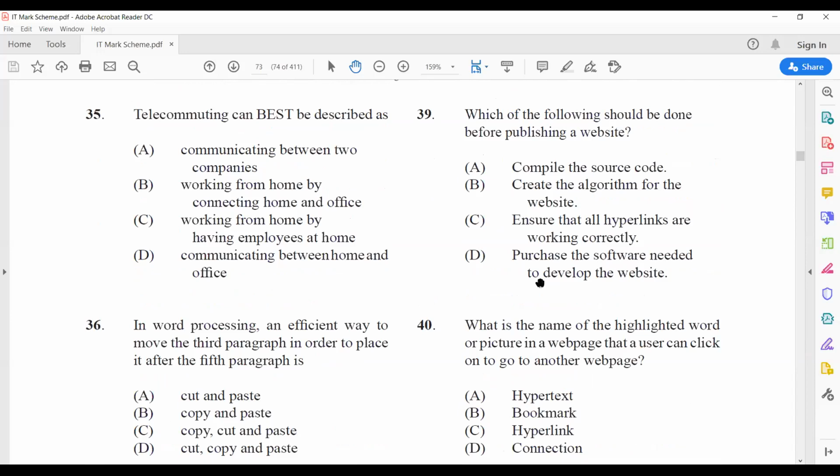Okay, let's move on to question 39. Which of the following should be done before publishing a website? Compile the source code, create the algorithm for the website, ensure that all hyperlinks are working correctly, or purchase the software needed to develop the website. So which one of these do you want to do before publishing?